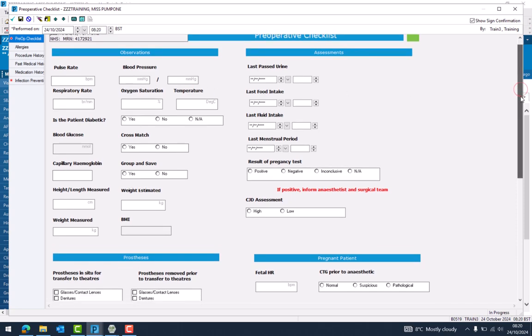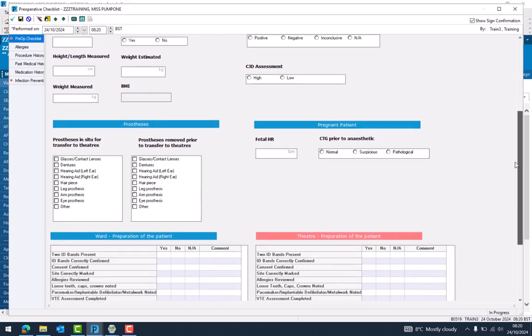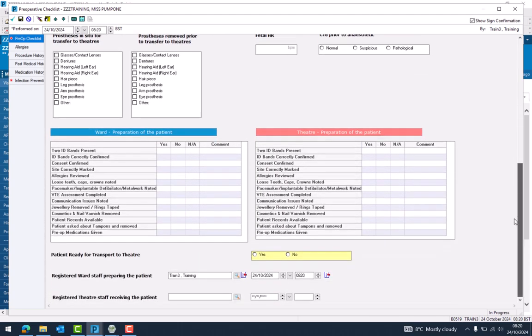And once done so, you need to go to the bottom of the paperwork and you need to select whether the patient is ready for transport to theatre. If the patient is not ready for transport, please select No, as you will be unable to save the form, but if the patient is ready for transport, you can select Yes. By doing so, this will trigger to the theatre staff that the patient is ready for collection.